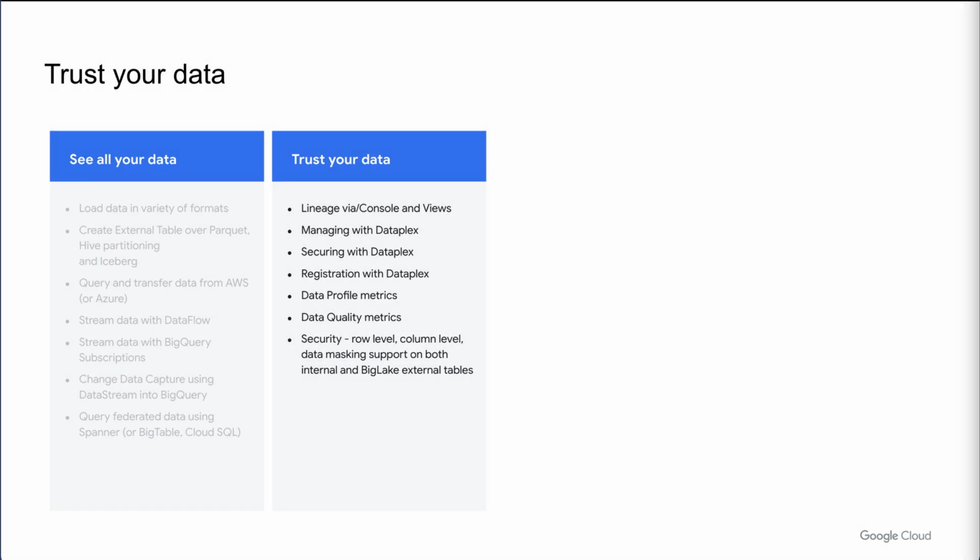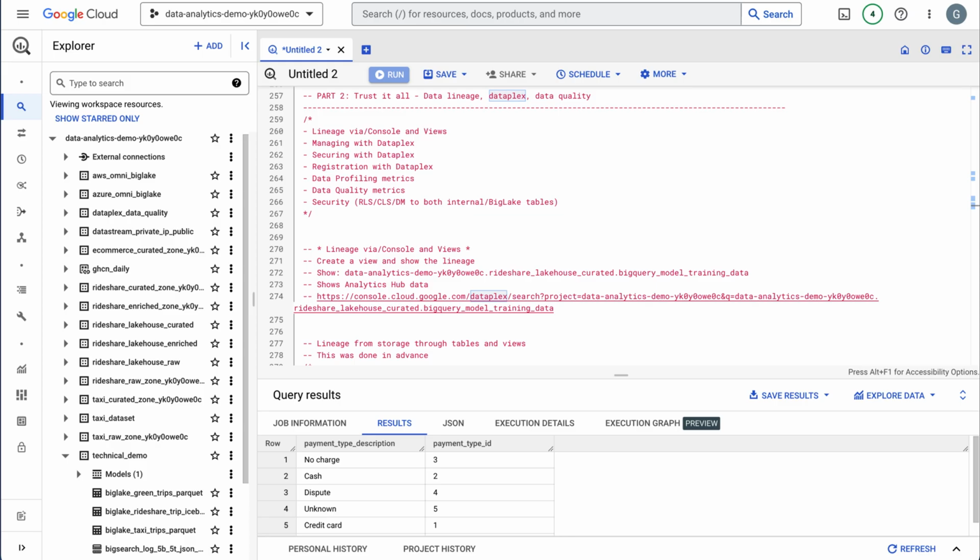Once you have access to all your data, you need to trust it. You need to know where the data was sourced from, and you need to secure it, whether it's in your data lake or directly within BigQuery. So let's take a look in BigQuery.